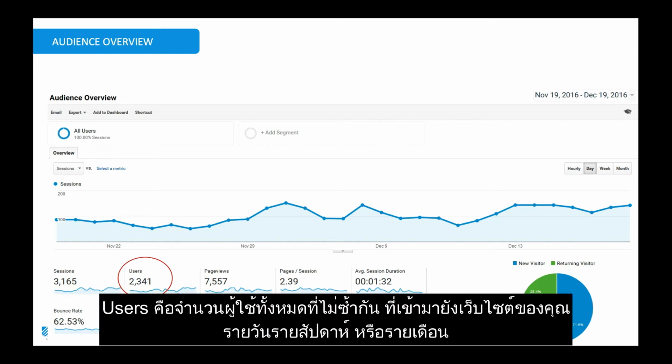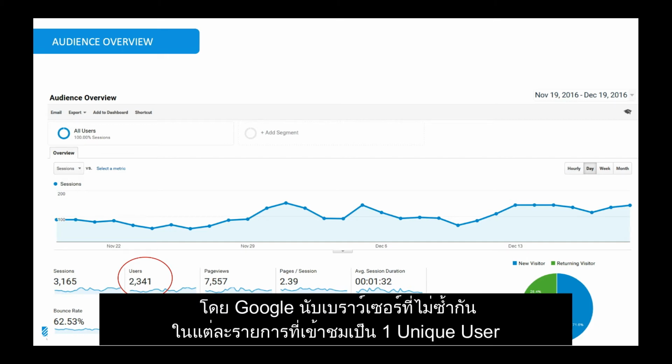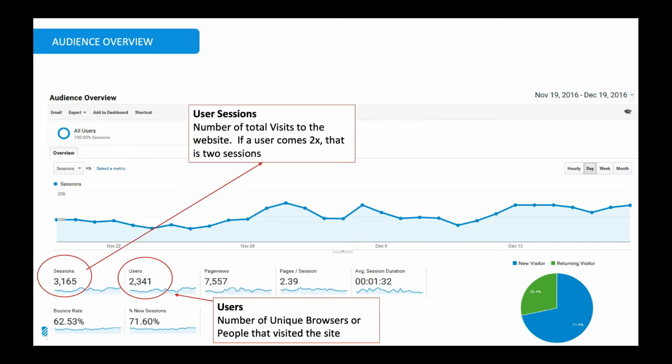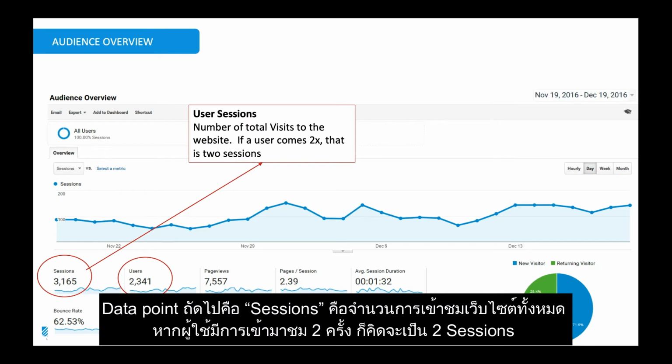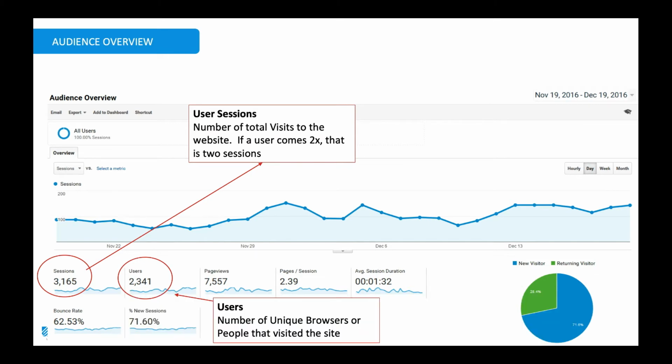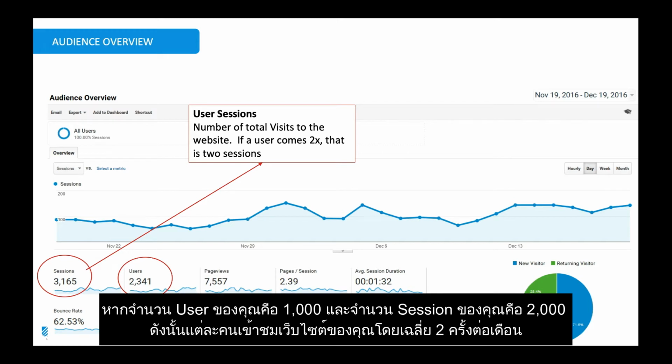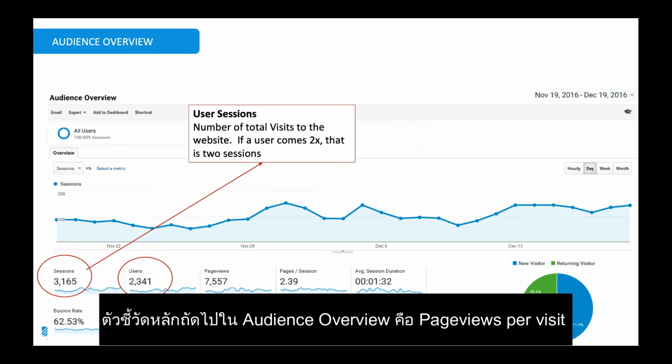First, users. That's the total number of unique users who come to your site on a daily, weekly, or monthly basis. Google counts each unique browser that visits your site as one user. The next is sessions. This is the total number of visits to the website. If a user comes 2 times, that's 2 sessions. If your user count is 1,000 and your sessions count is 2,000, then each person came an average of 2 times. That's the difference between users and sessions.